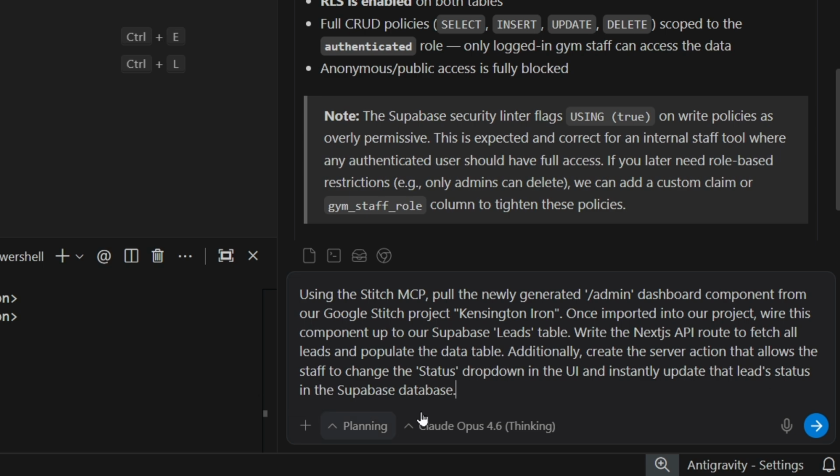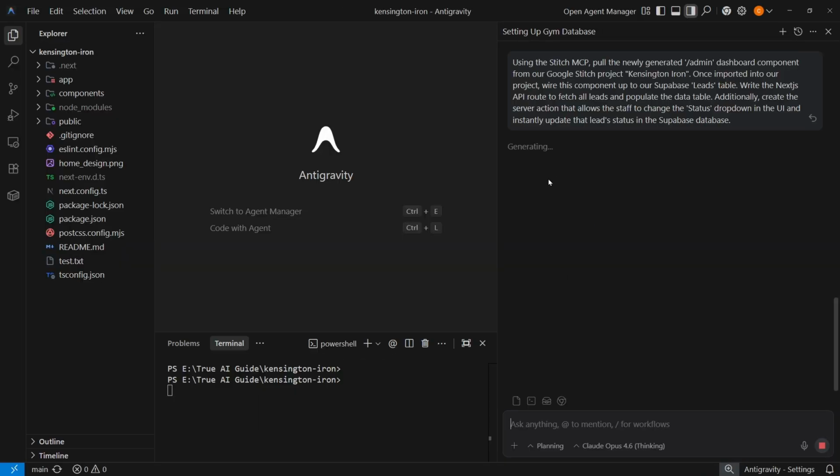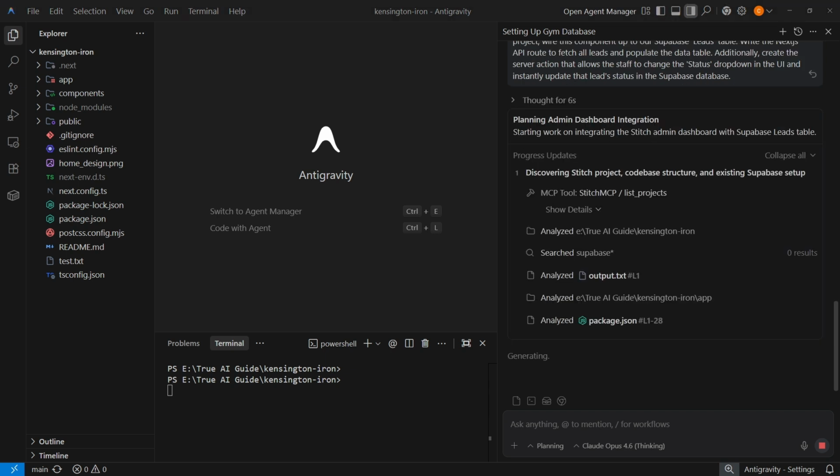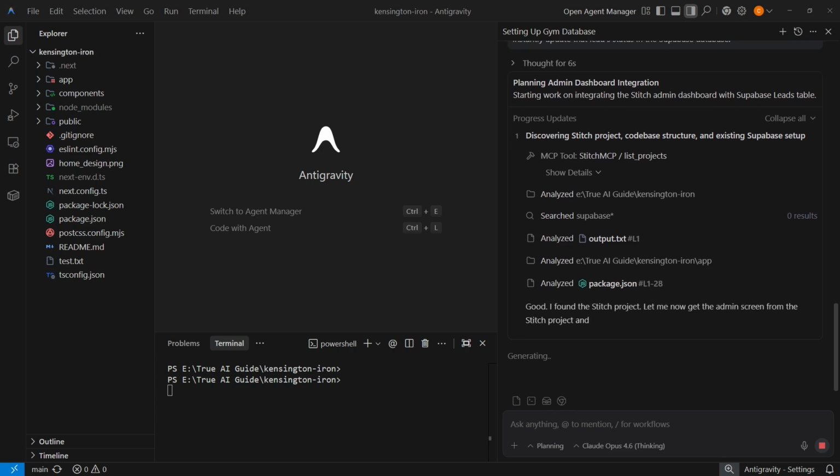Write the Next.js API route to fetch all leads and populate the data table. Additionally, create the server action that allows the staff to change the status dropdown in the UI and instantly update that lead status in the Supabase database.